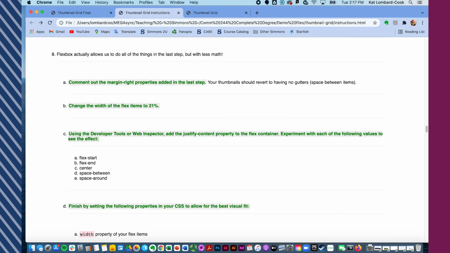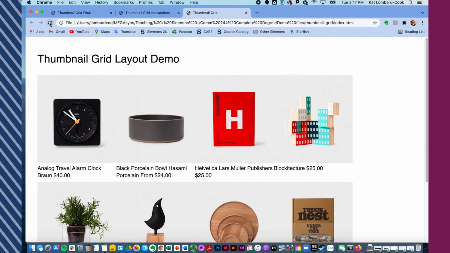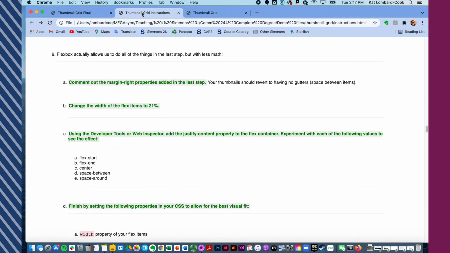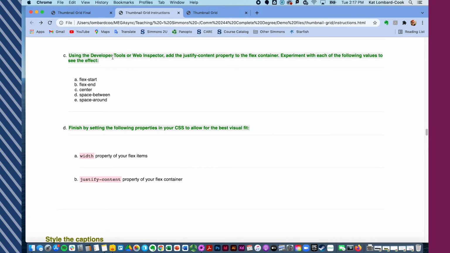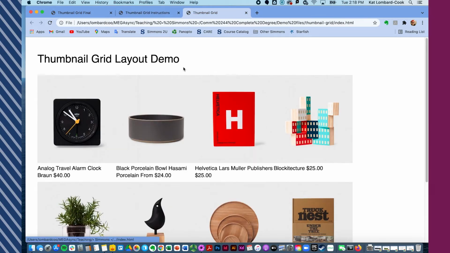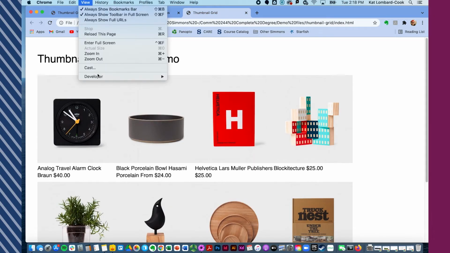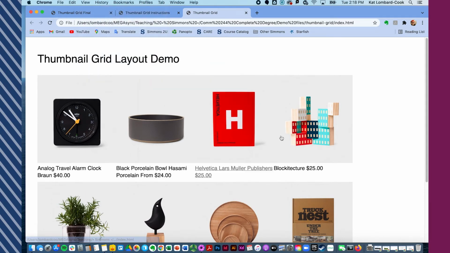Great. Again, now you can see they're smaller. All right, we're going to go into our developer tool or your web inspector, depending on which browser you're in. Now, we're going to add in justify content to the flex container, and we're going to play with these 5 elements.